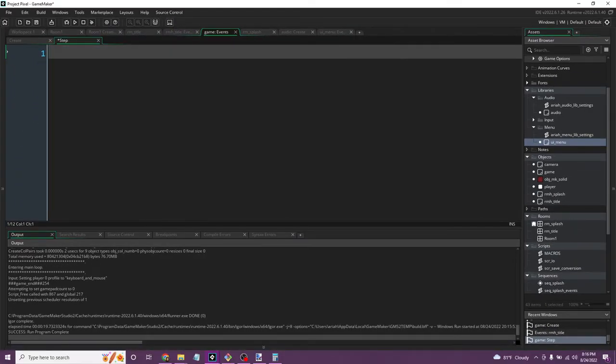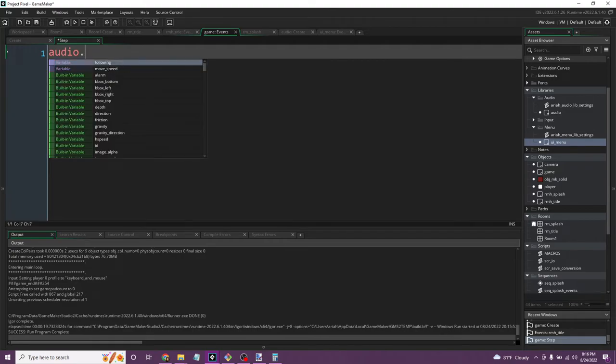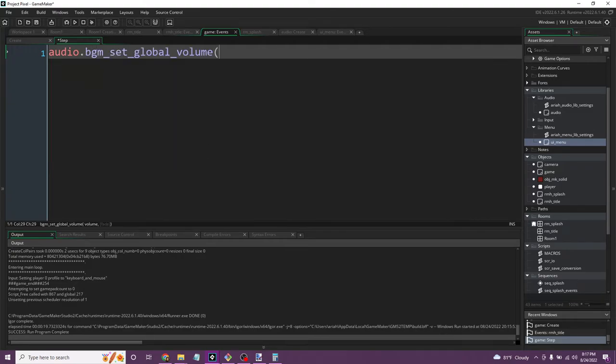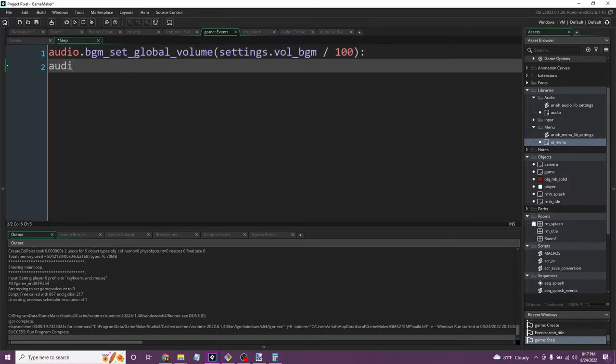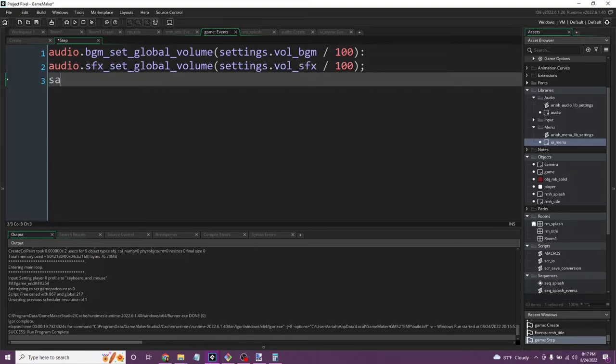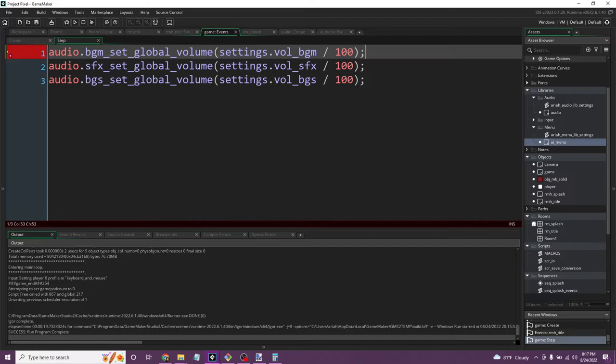And in here, we're going to do audio.bgm set global volume to be settings.volbgm over 100. Audio.sfx set global volume to be settings.volsfx over 100. And audio.bgs set global volume to be settings.volbgs over 100, just like that. And then because of that, we're going to go back into our RM. What is wrong here? There's a colon there. It should be a semicolon, of course. Let's go back to RMH title.